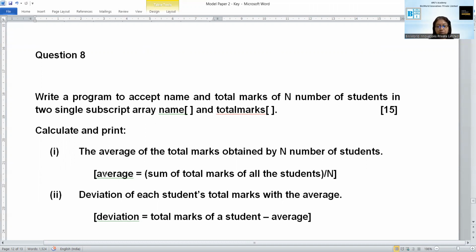First you have to initialize the sum to 0, and then sum plus equal to total marks of I. So this is how the sum you have to initialize to 0. So you will get the sum, and once outside the loop you can find the average. Average is equal to sum by n. So this will give the average and deviation. This is for each student.